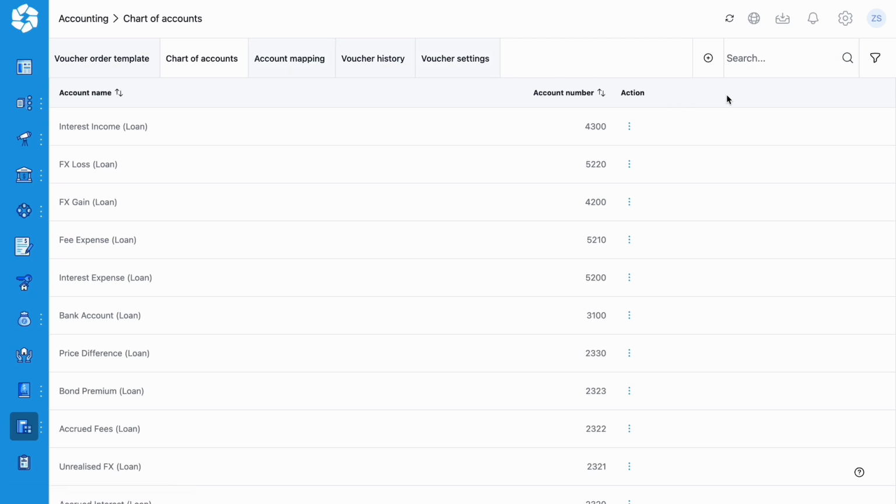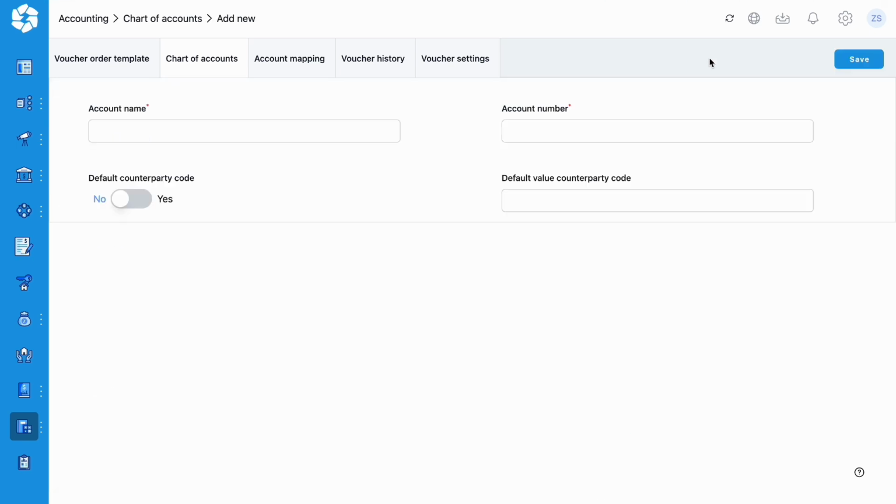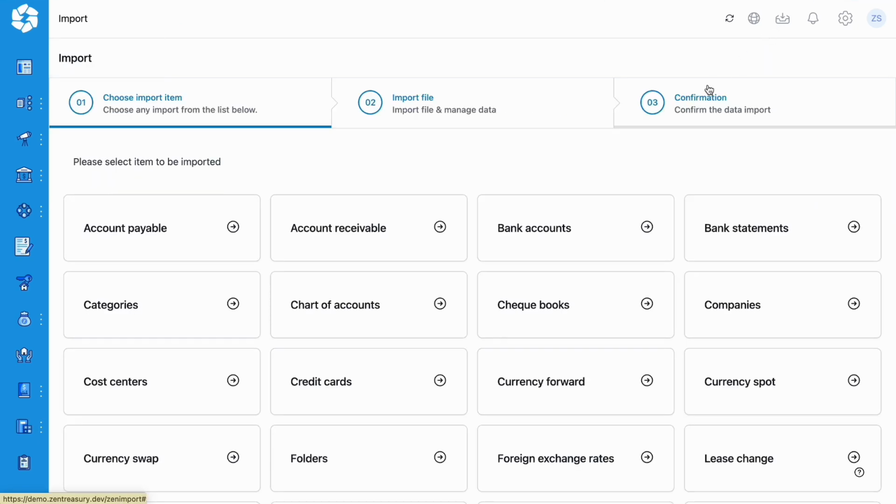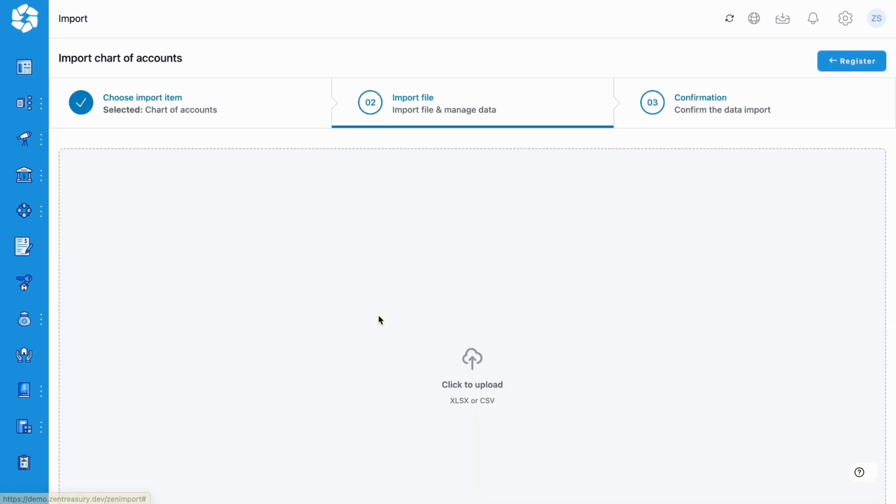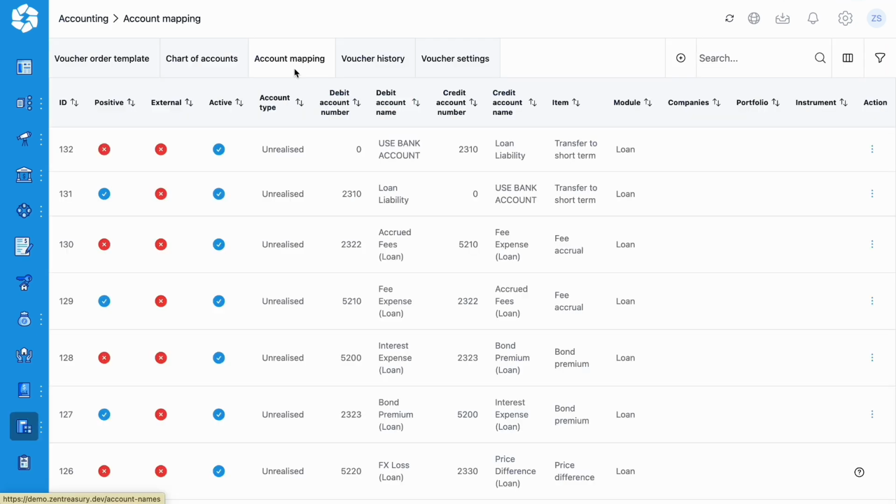Accounting module, Settings. 1. Chart of accounts. You can add chart of account entries individually by selecting the plus sign in the top right corner. You can also import a full list of accounts using the import function. Keep in mind that you only need to bring in the accounts that relate to the transactions generated by your instruments in ZenTreasury.